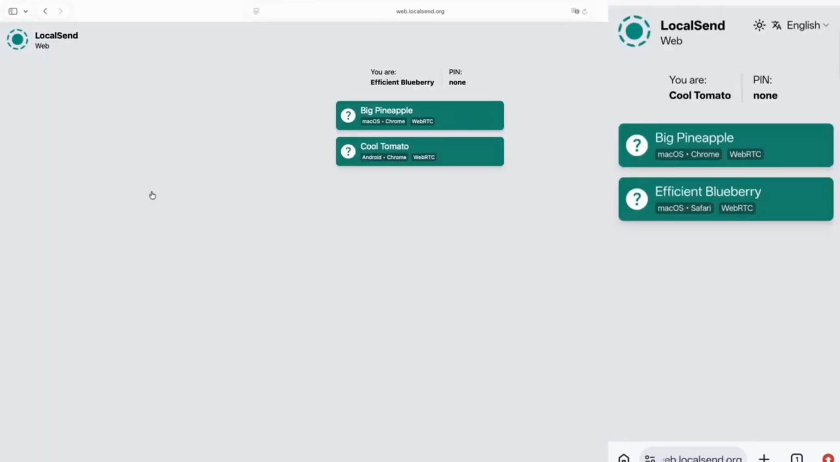And now it's open. One thing to ensure is that both devices are connected to the same Wi-Fi network. Or else you can start a hotspot from your phone and connect your Mac to that. Then once you reach this page, on each device you'll see your name. My Android's name is Cool Tomato and my Mac is Efficient Blueberry. And in these green boxes, I can see the other device's name.